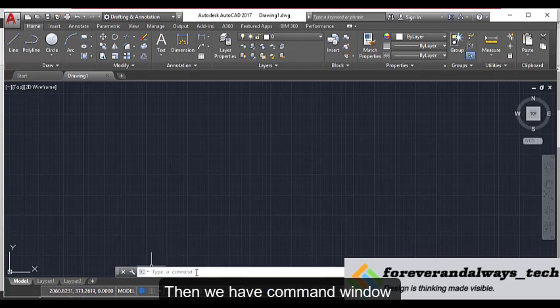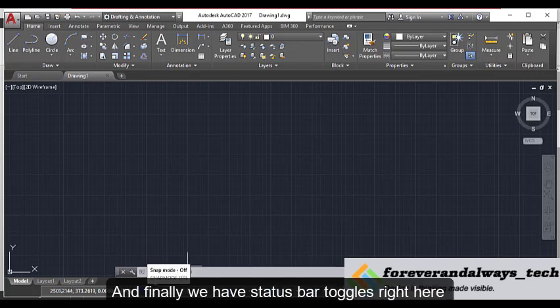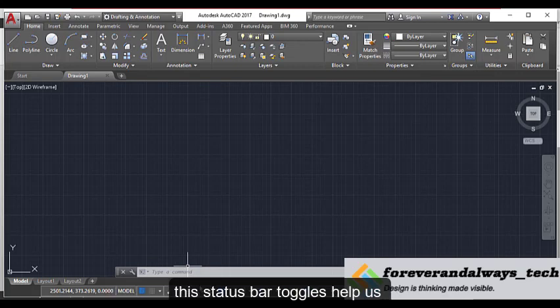Then we have the command window where we enter a command or shortcut for any object. And finally we have the status bar toggles right here. These status bar toggles help us make precise drawings in AutoCAD. We will talk about them also.